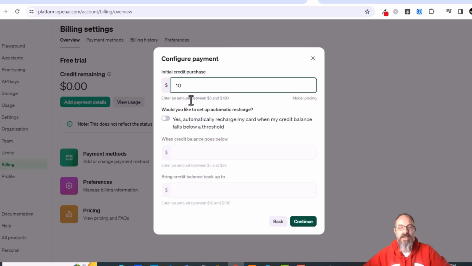Cool, so there you go, that's been done. Now, we can add some funds to it. So anything between $5 and $100 is completely fine. I'm just gonna throw $10 at it. I'm not gonna set up automatic charging. You can if you wanted to.